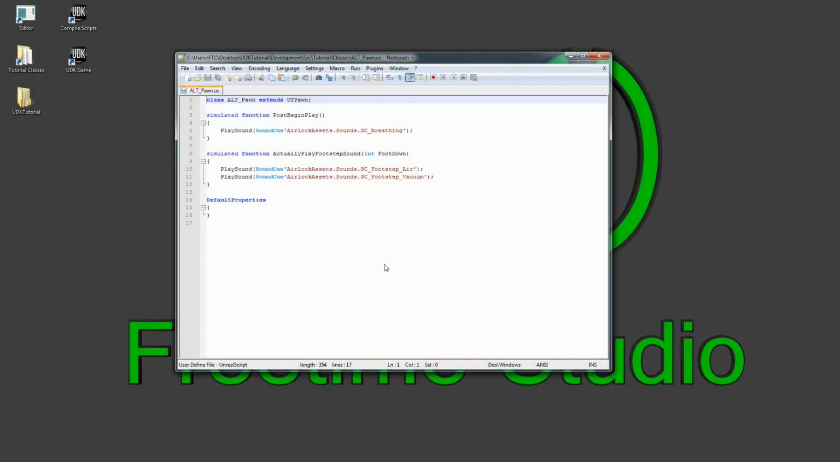Hi, my name is FreedomCoder, and in this tutorial we are going to use the sounds we have assigned to sound classes in the last one and create a pawn that will play these sounds, and we will also create an exec function that can be used to set the sound classes' respective volume.